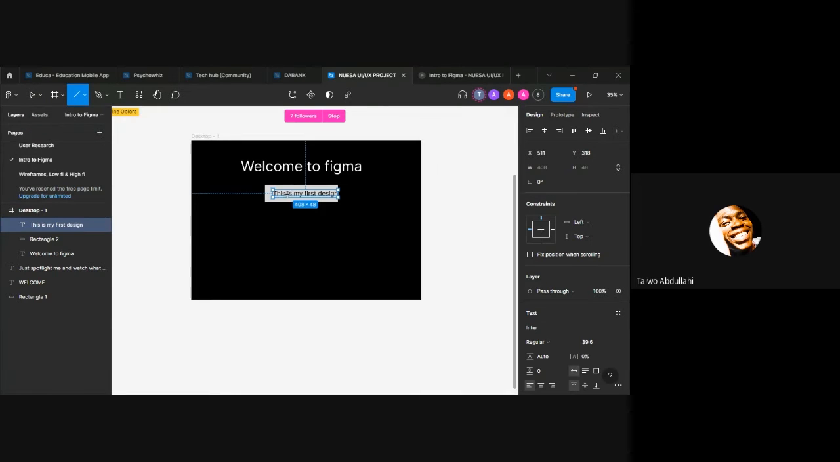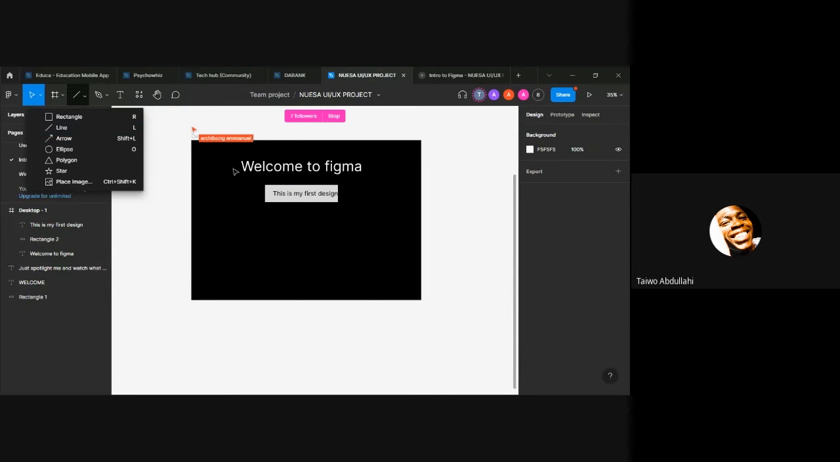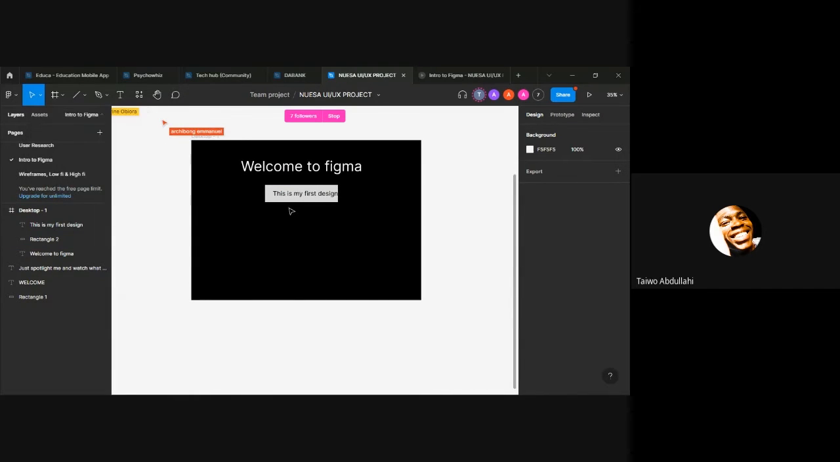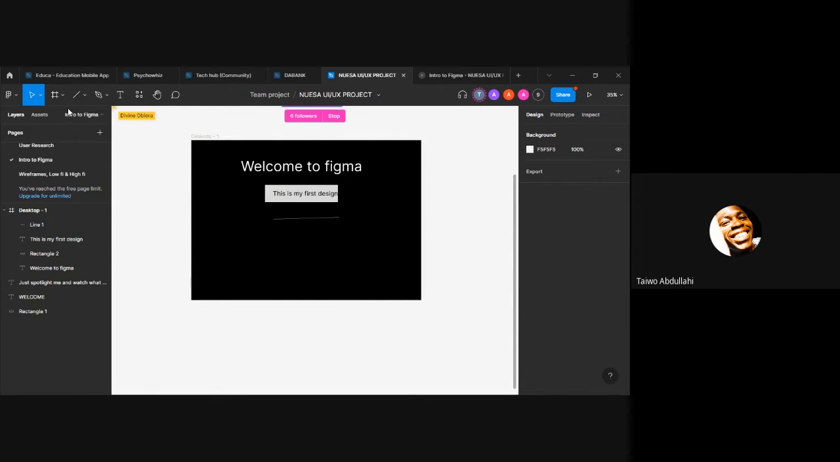Our line is also something similar. You can get your line from here, or if you are not anywhere near your dashboard, you can just click on L. Then you can draw your line anyhow you want it. You can use it to underline. There are plenty of things you can use your line to do. That's just as simple as it.